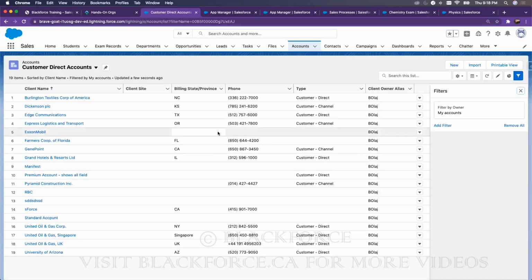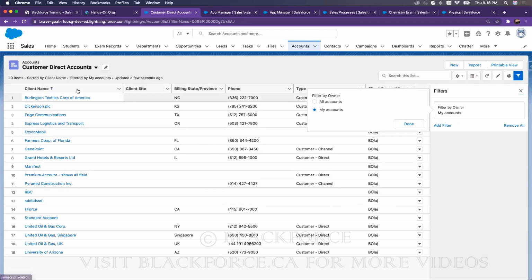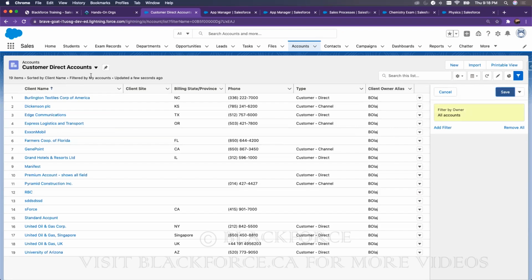So now that you've selected customer direct does not mean anything. It only means that you've created a new list view. Now you have to create a filter. What is a filter on a list view? A filter on a list view is what differentiates all the records into the ones which you are interested in.